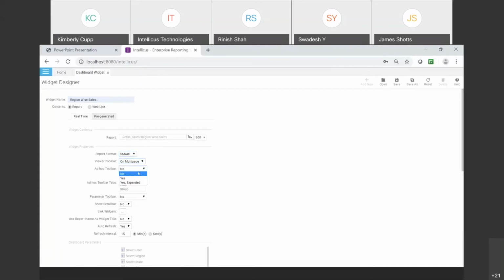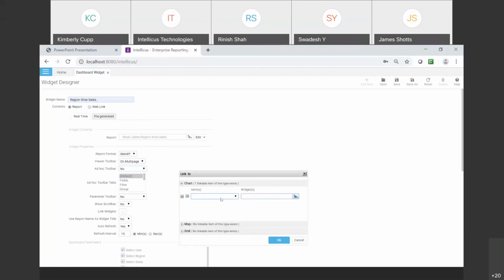Report format, in which report is going to be displayed. I'm going to select Smart. Whether you wish to have viewer toolbar, ad hoc toolbar. If you select yes for ad hoc toolbar, then which tabs are to be displayed, you may mention it here. Presently, I'm selecting no. Whether you want parameter toolbar, scroll bar can be changed here. We can specify these properties.